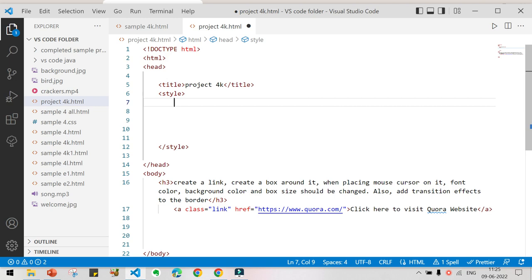So we have to represent this class name, this link here in the style element using the class name with the dot. Okay, dot link, that is what the class name is. Then what we have to do is open and close curly braces. Now we have to create a border around that link.